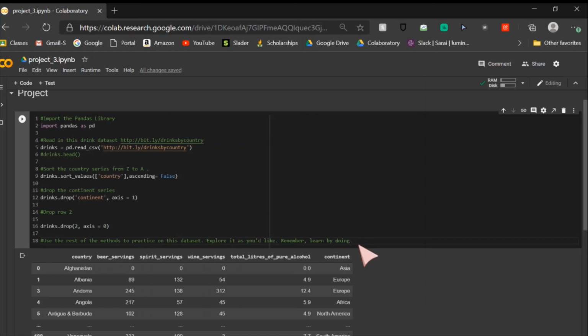Now that was pretty much it for this. You were encouraged to explore on your own using other methods that I provided for you.